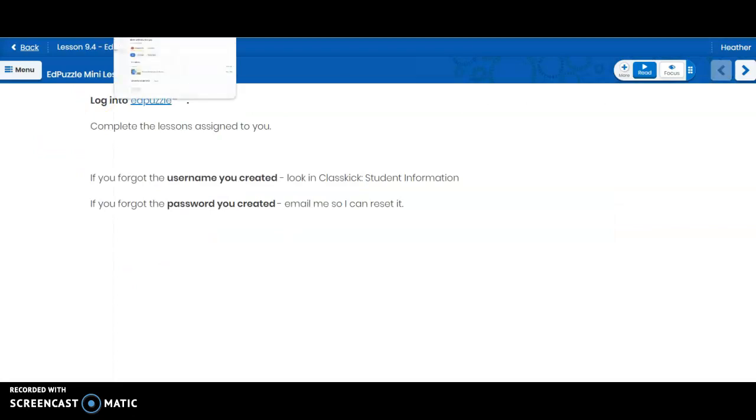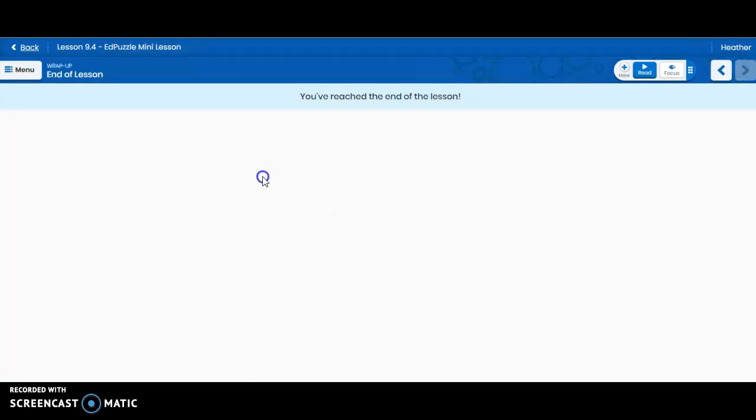Okay, once you have completed the assignment in Edpuzzle, then you'll come back to your OLS and click the lesson complete.